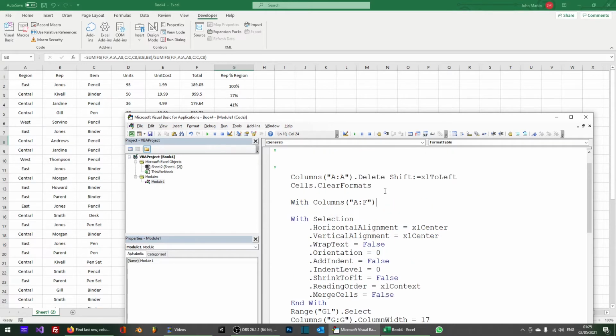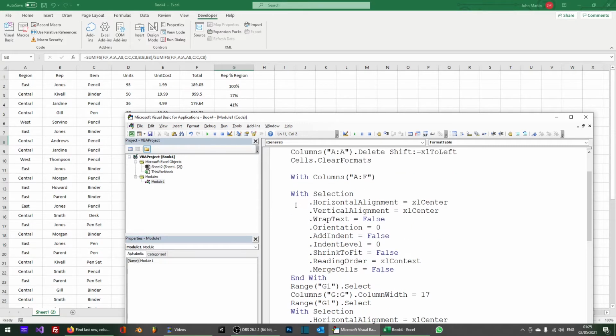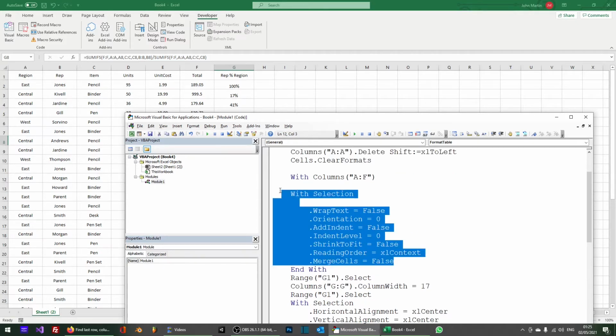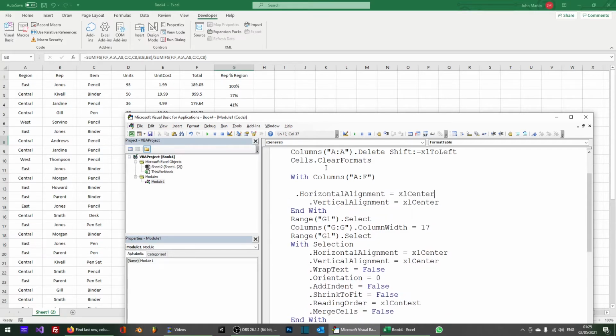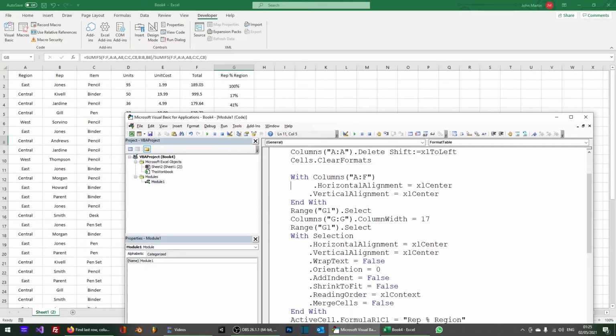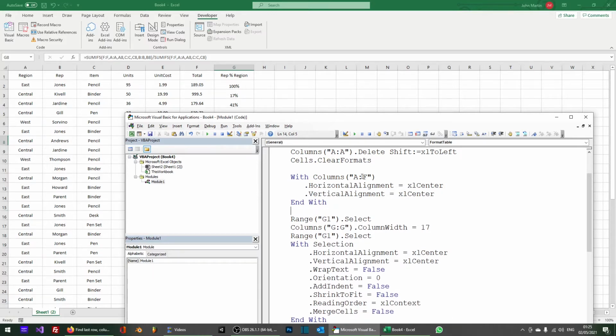You can see on the 2 lines above, we're using what's called dot notation. We're saying this object, so columns, with this object, dot, do this. So with columns A to A, delete, with all the cells, clear formats, and so on. With columns A to F, we're just going to use the only parts we need, which is the alignment, and keep those nicely aligned within the code so you can see what it's doing. So with columns A to F, align center for horizontal and vertical.